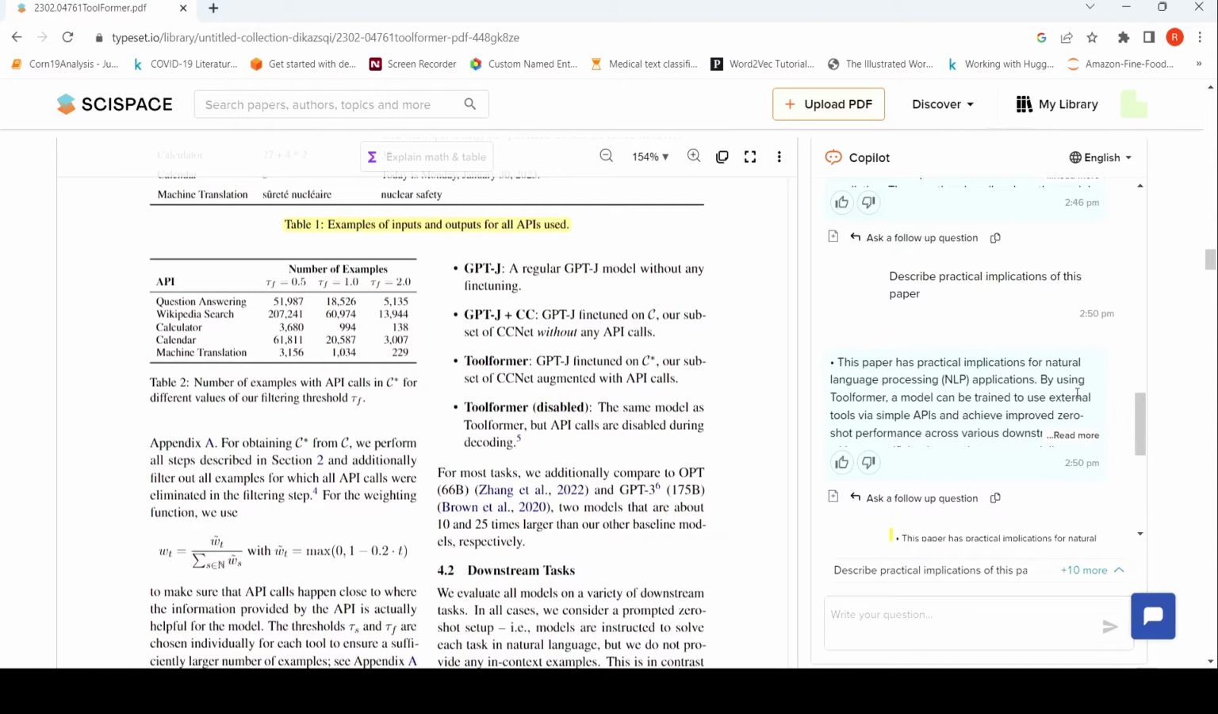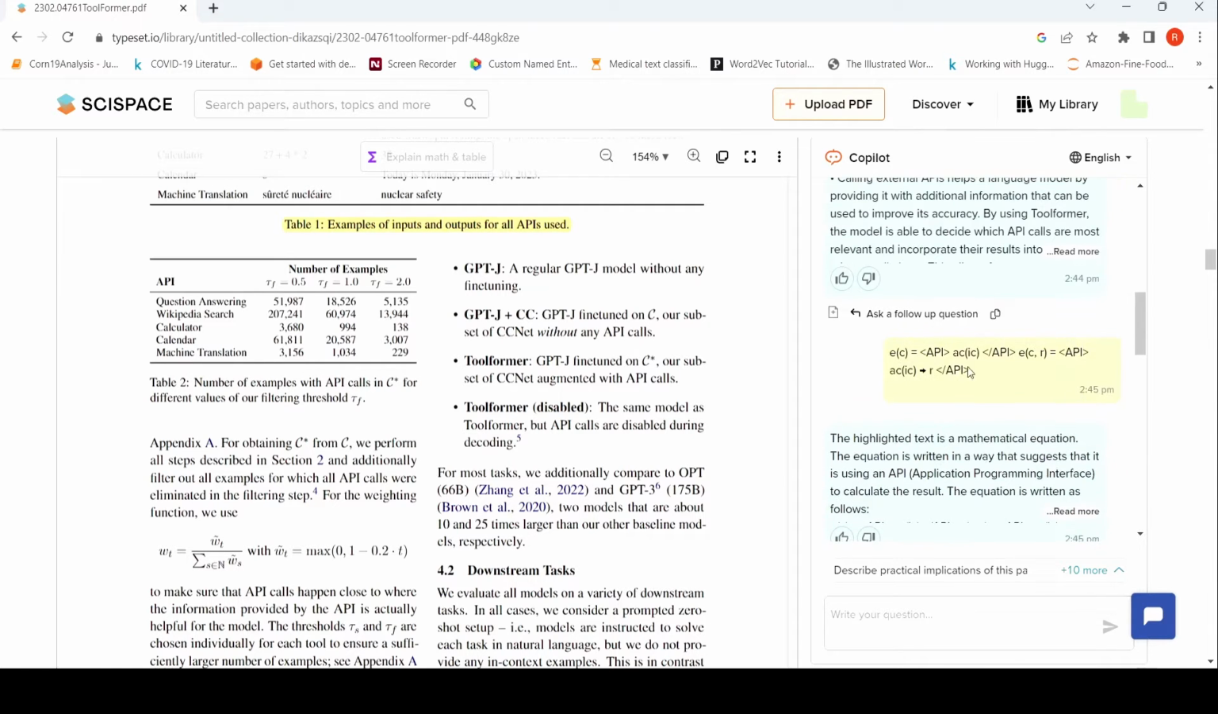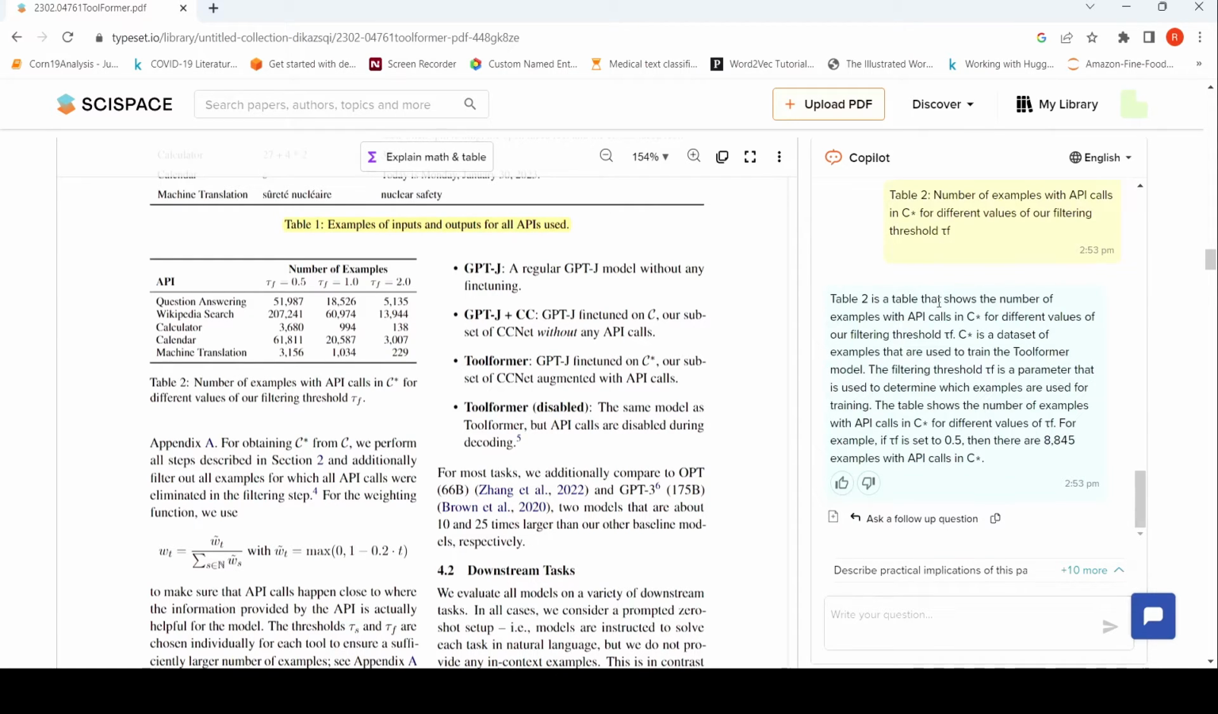You can also highlight equations. Previously I had highlighted certain equations and it gave me explanations on those. Table 2 is a table that shows the number of API calls for different values of our filtering threshold. This explanation is good. This C star is a dataset that is used to train the Toolformer model. The filtering threshold is a parameter that is used to determine which API calls are kept. So it actually referred to this table somewhere down in the paper, pulled it up, and has given a good explanation.